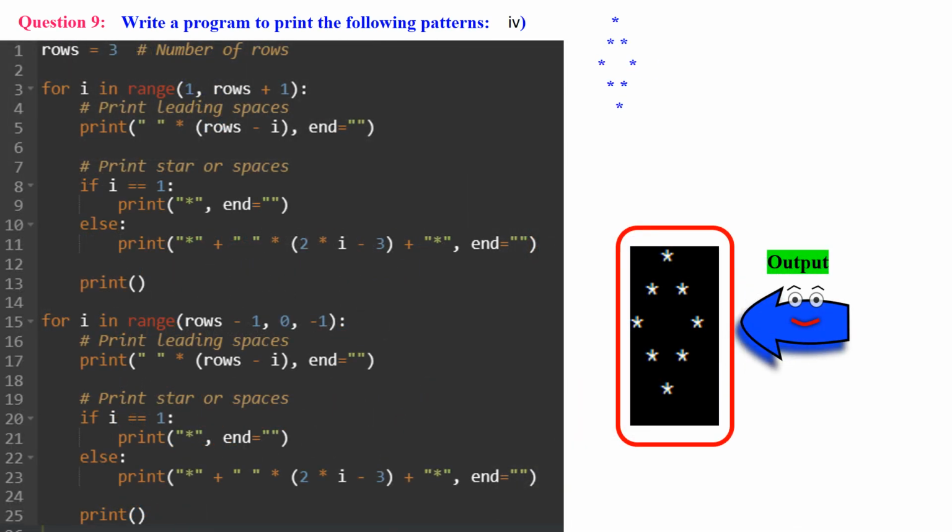Question 9, Subdivision 4. Write a program to print the following patterns. You can see the pattern here. Now, look at the Python code. In line 1, this line initializes the variable rows to 3, which determines the number of rows in the pattern. In line 3 and 5, this loop iterates over each row in the range from 1 to rows plus 1, inclusive. For each row, it calculates the number of leading spaces based on the difference between rows and the current row number I. It then prints those leading spaces without moving to the next line.